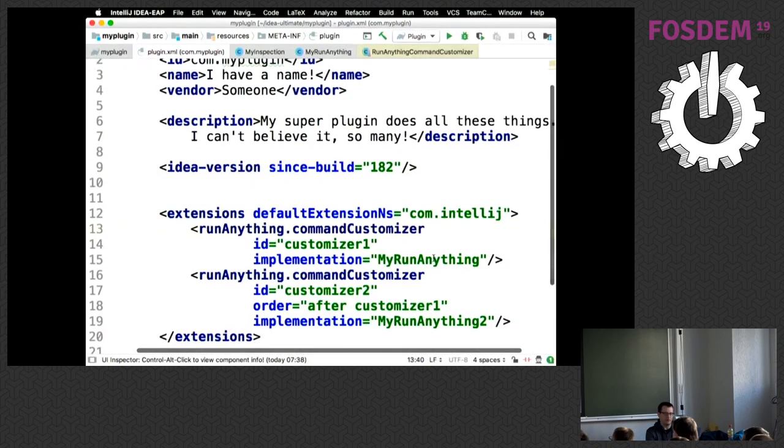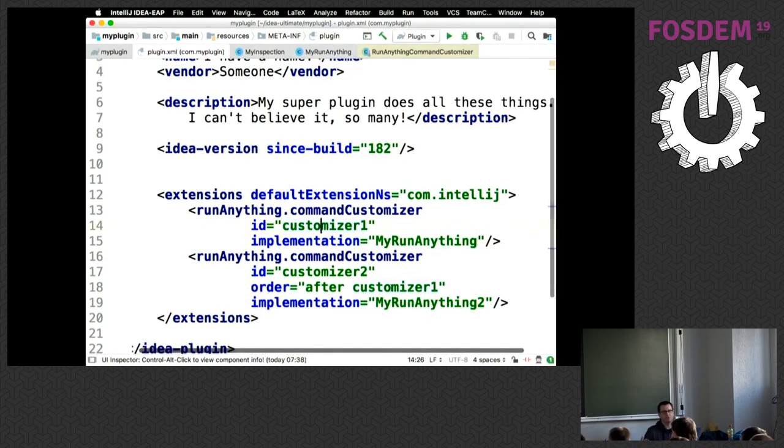So, for example, I have two extensions here which use the same extension point, so they provide a similar kind of functionality, and I have given them some kind of IDs. And this is interesting because then you can actually provide some kind of ordering for extensions. So, for example, one extension can have priority over other extensions, your own ones or maybe even the built-in ones. So that's one way of overriding or extending existing functionality even from the platform.